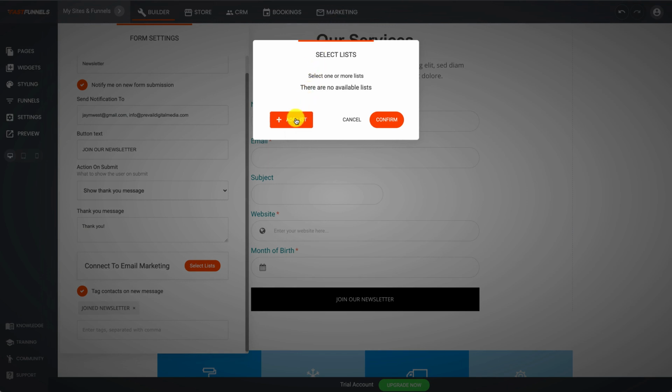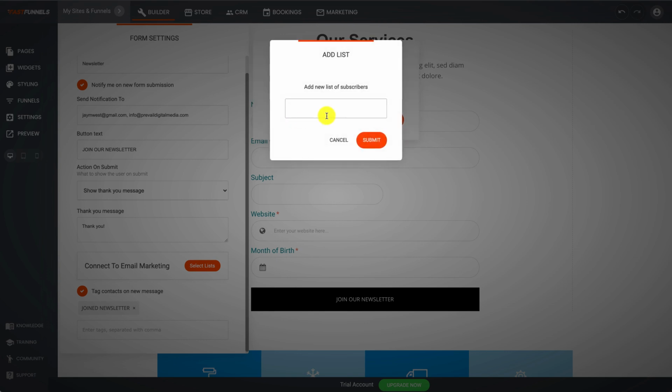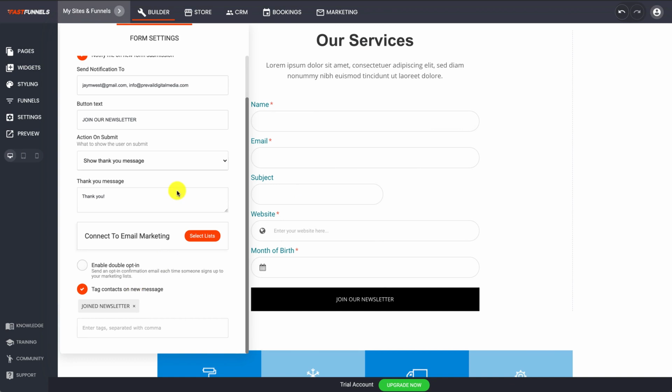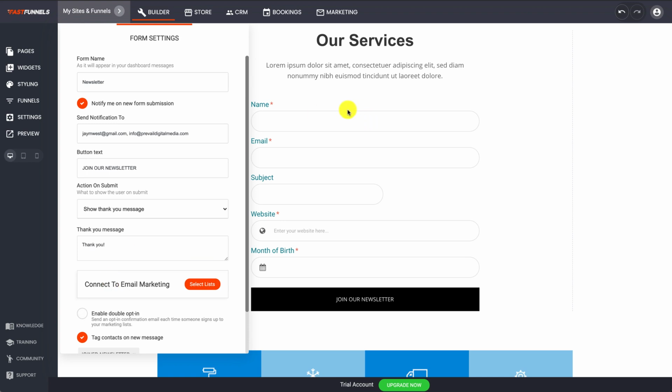Then we can go and connect up to an email list within your marketing section. This is really good if you're going to start using our inbuilt email marketing, which I highly recommend. And let's just call this one newsletter. And now when anybody fills out this particular form, they will go automatically into the CRM, but also into the email marketing section in the list that we've chosen, which was newsletter. You can also have people double opt in as well if you want to, for extra security.